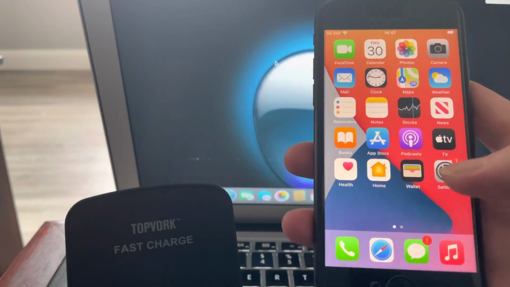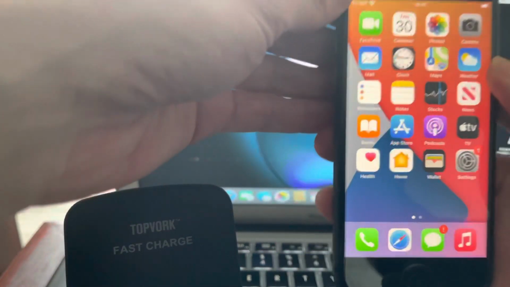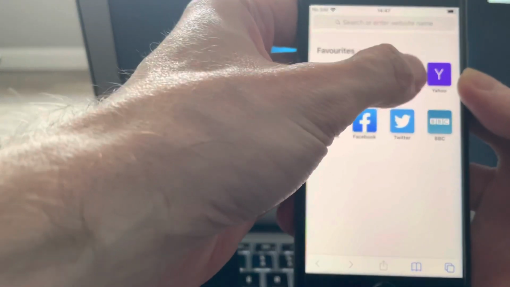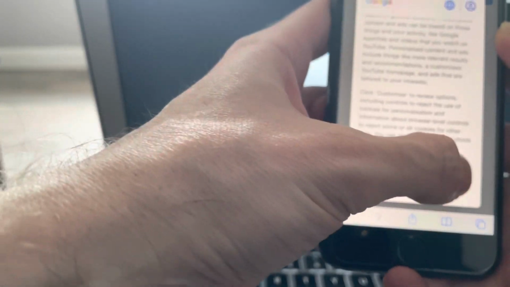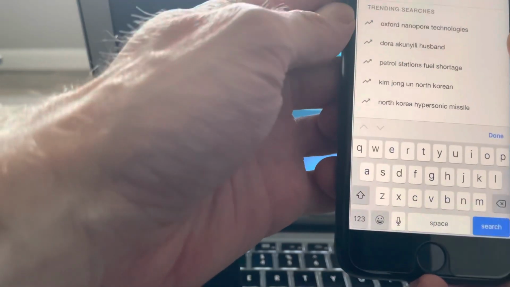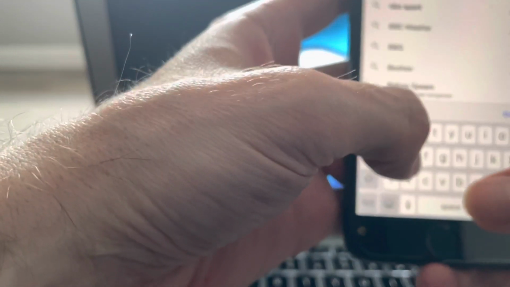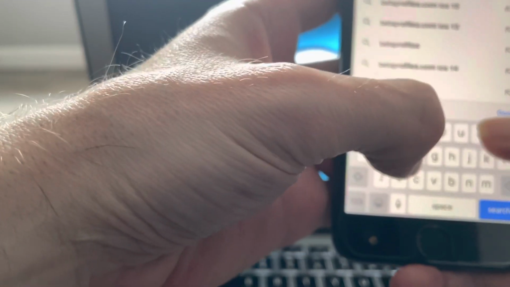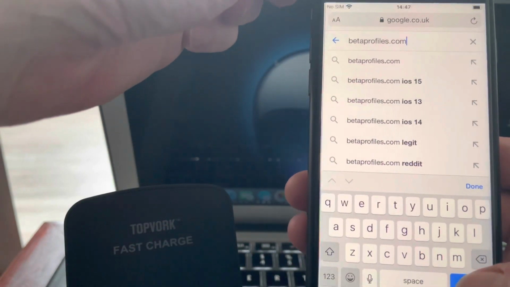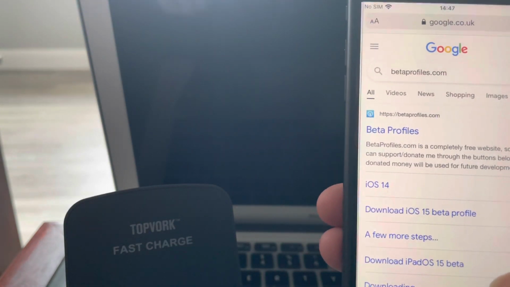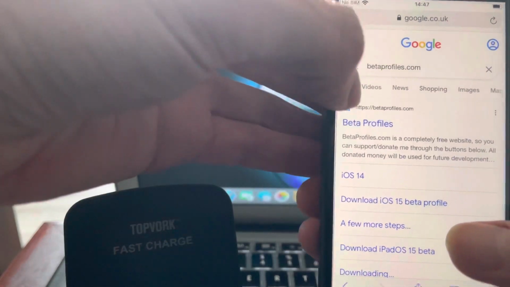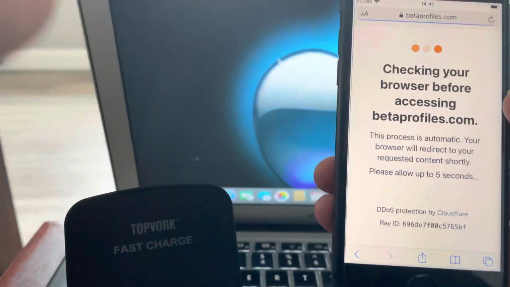Or 15.1, okay? So what you're gonna wanna do is go onto Safari, Google, and you wanna type this into Google, okay? Watch very carefully, right? So you wanna type in beta profile. That's what you want to type in, betaprofiles.com, yeah? Betaprofiles.com and hit search. Now, see that one at the top there, beta profiles? Select it, yeah?